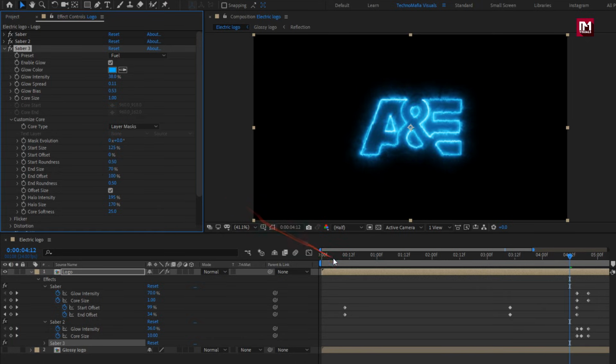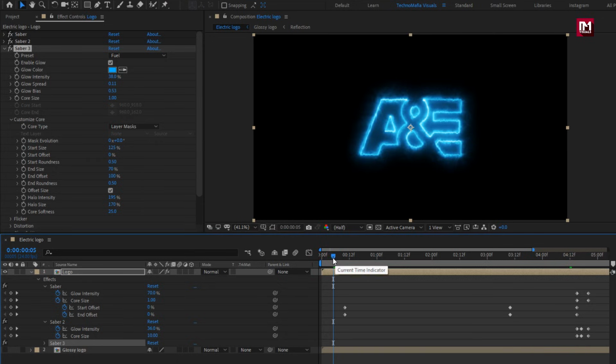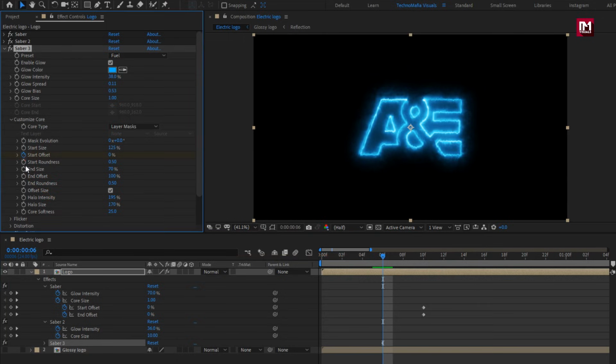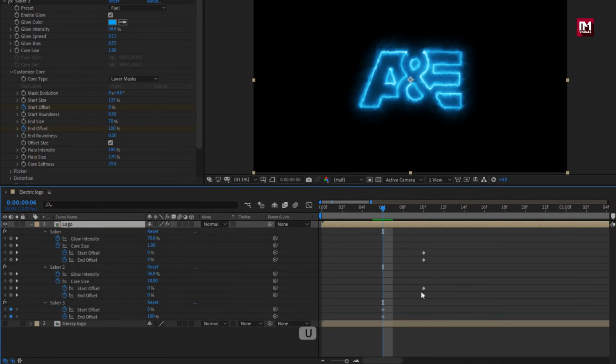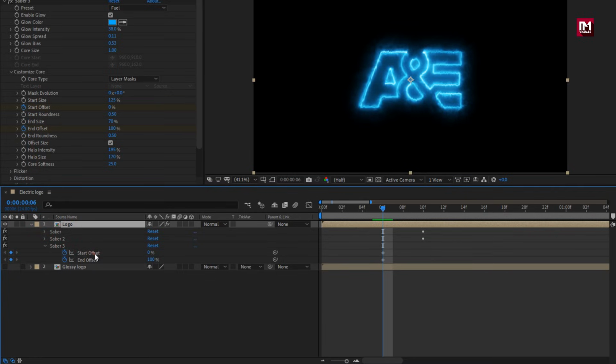Now at 6 frames, create keyframe for start offset and end offset. Press U to view keyframes. Here we will animate this 2 keyframes only at few seconds interval. Set start and end offset to 0.